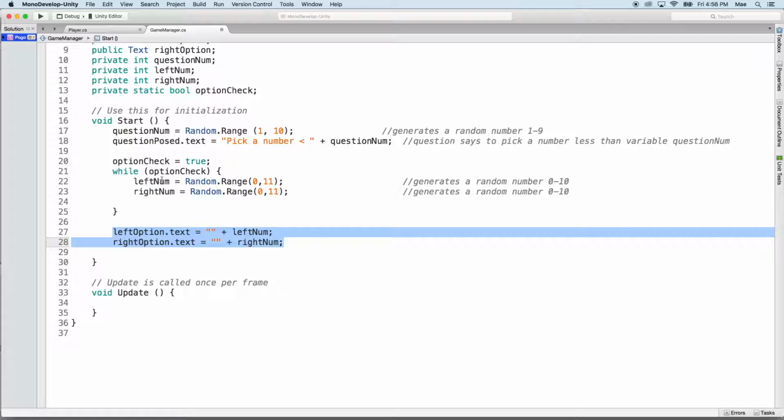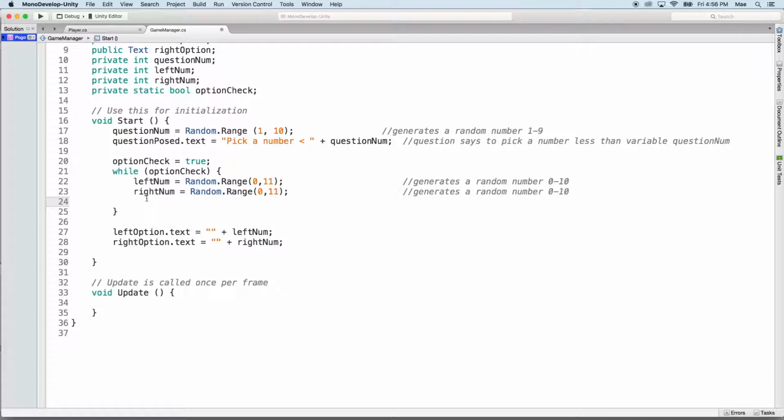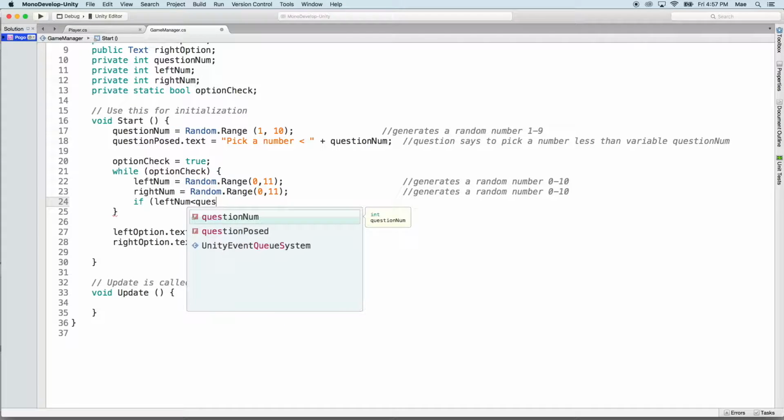So we've generated a left number and we've generated a right number, but we still do not have a way of knowing if only one of them is less. So we're going to use an if statement. So if, and then open up a parenthesis, what are our options? If the left number is less than the question number.